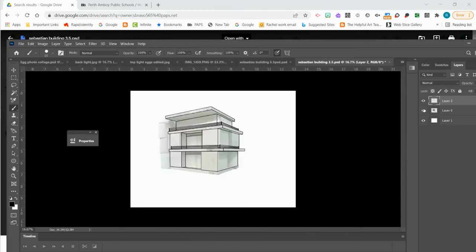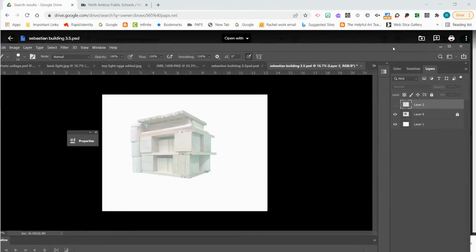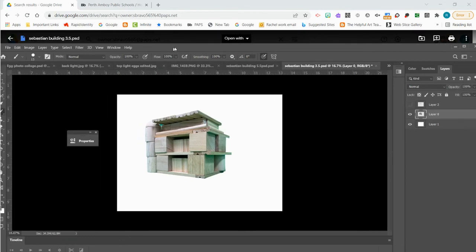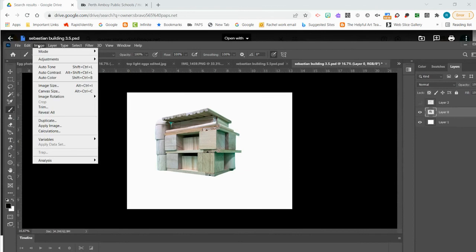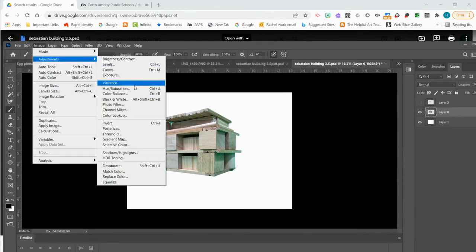Okay, so here's his building. He built this building out of blocks. Okay, if I unlock it and I change the opacity back to 100%, you can see that it's in color. But how did he get the grays, the midtones, the light colors in order to shade his work when he was done designing it? Well, what he did was he did image adjustments, black and white.